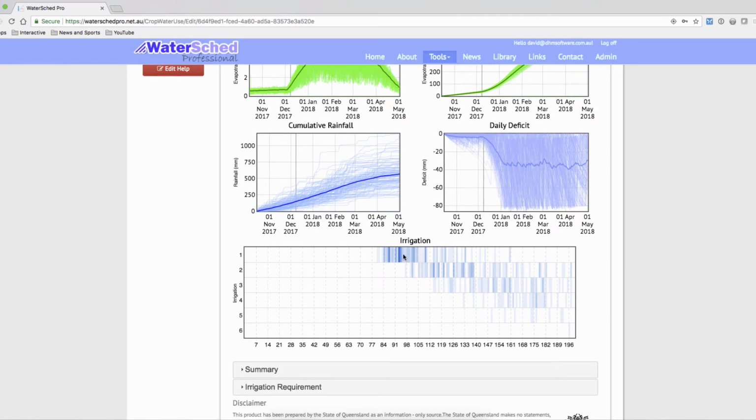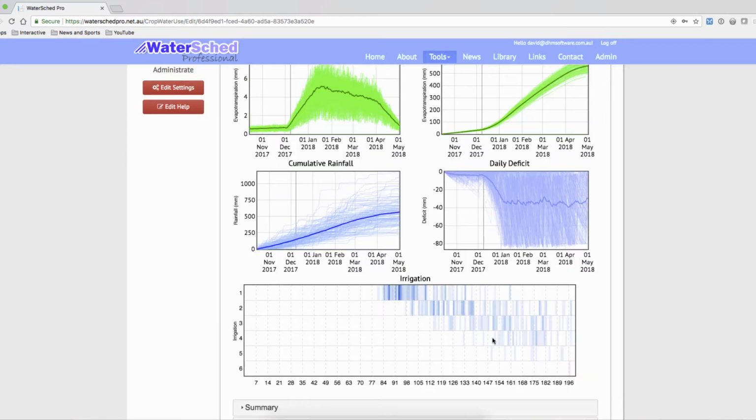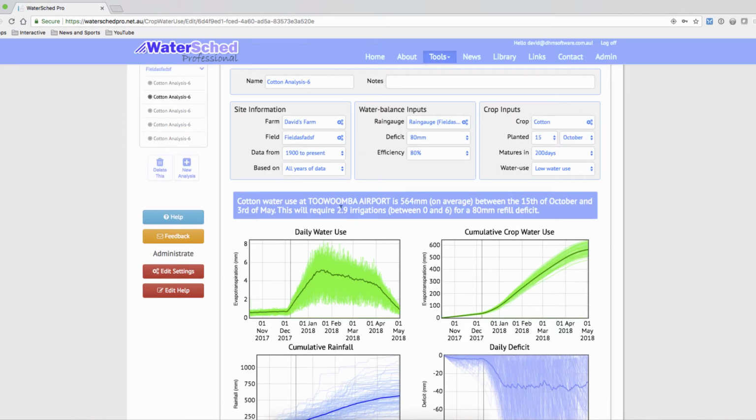What it's telling us is typically for our first irrigation we'd be irrigating around that 90-day mark, sometimes as early as about 75 days. We're assuming that we're planting on a full profile of water, so it's taking around 84 days before we need to do our first irrigation. And then for the second irrigation, it's quite a wide spread. As we go through further irrigations, you can see the sixth irrigation didn't occur very often. This is reflected back in our summary answer, which states that we will typically need 2.9 irrigations, and that can be anywhere from 0 to 6 irrigations.